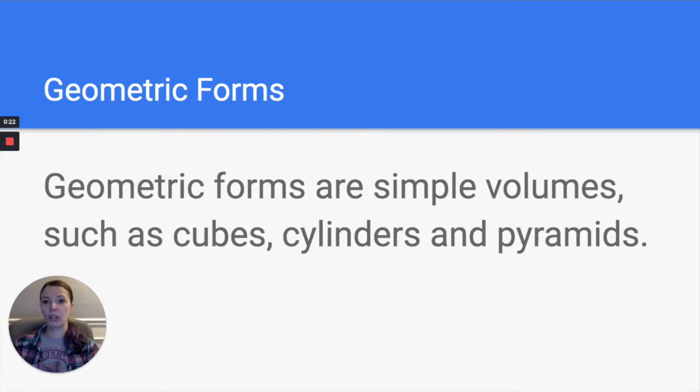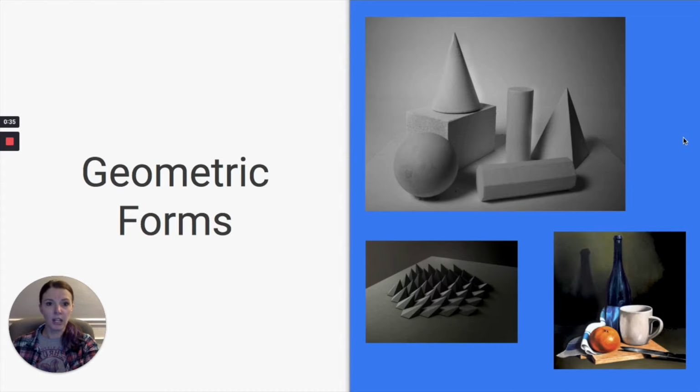So first we're going to look at geometric forms. A geometric form is simple, like a cube, a cylinder, a pyramid, a sphere, other things like that that you know the names of. So let's take a look at some. This top picture is probably the best example of geometric forms.